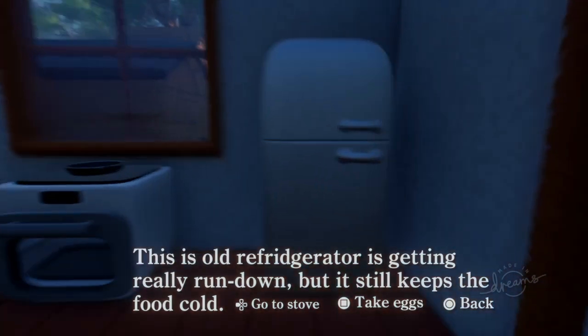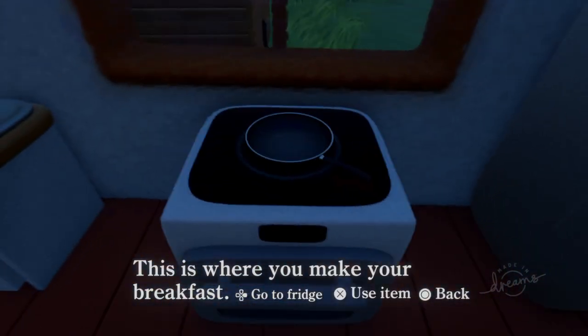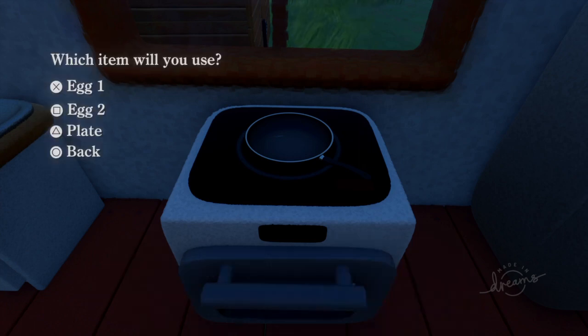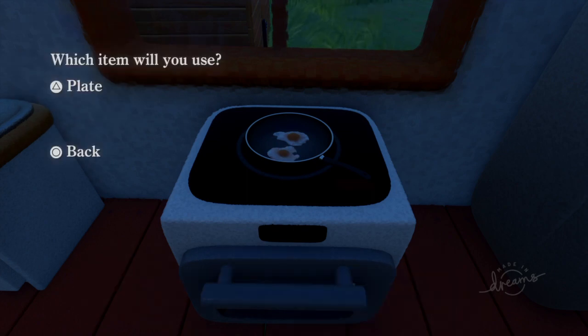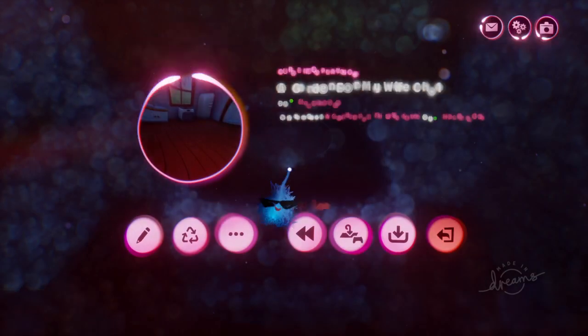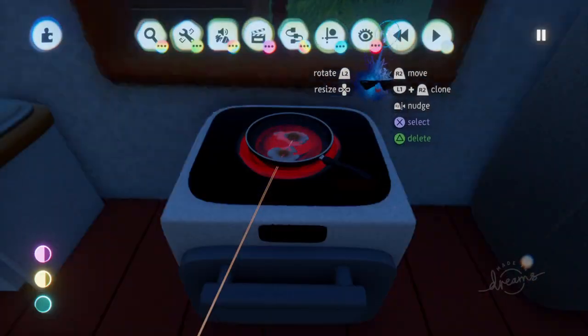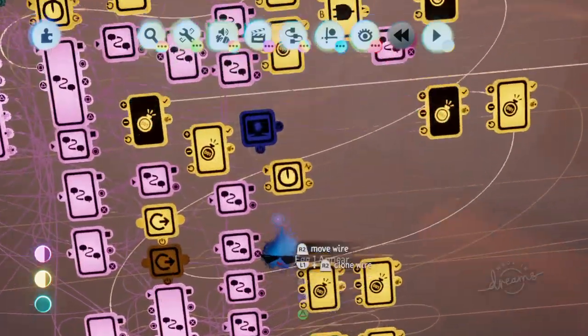Alright, go to fridge, take the eggs, go to stove, use item, egg 1, egg 2. And I don't have the plate yet. No! I didn't... Okay. I didn't wire plate option into there? Let's see.